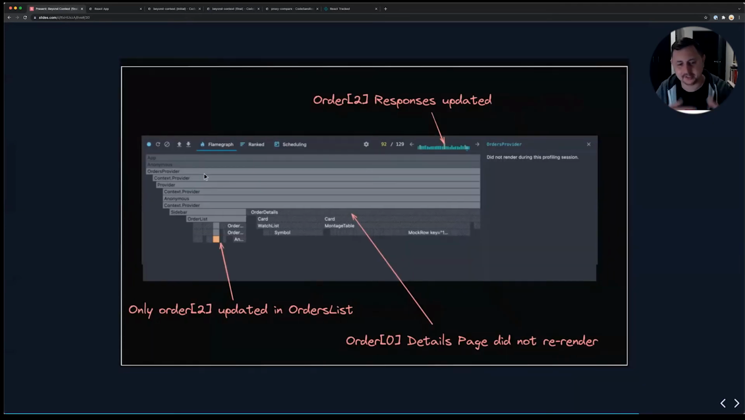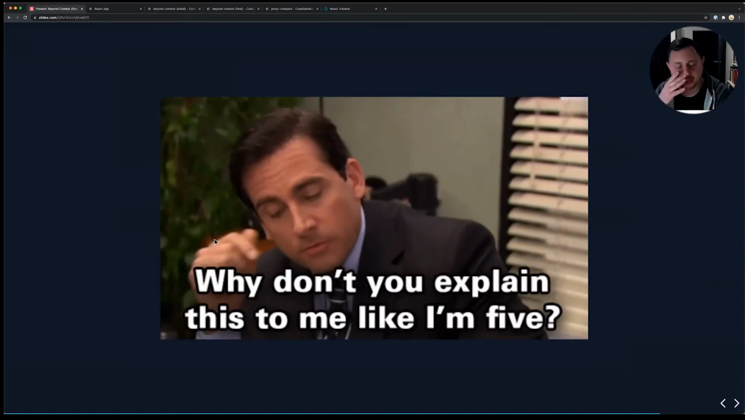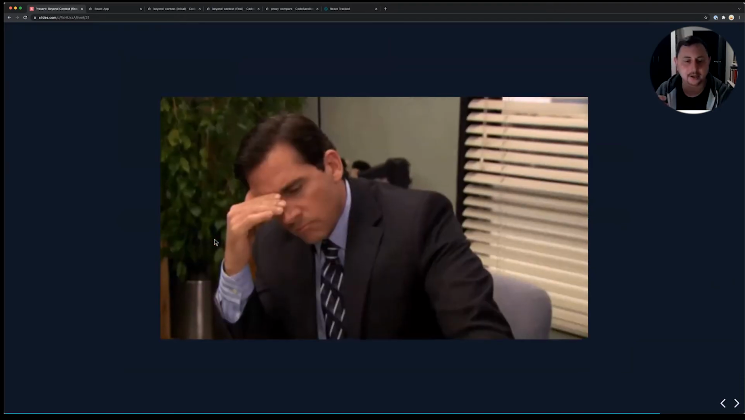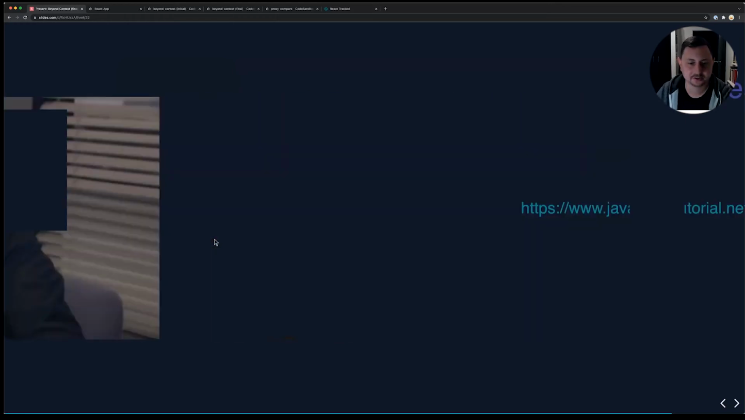And when we look at a flame chart, if an order updates, this order 2, same concept. If order 2 updates, only order 2 re-renders, which means only that one item in the order list will re-render. So we're going to dive in really briefly: how did this work? How did this happen? What did React Tracked do for us?